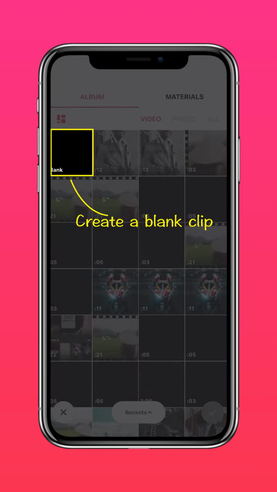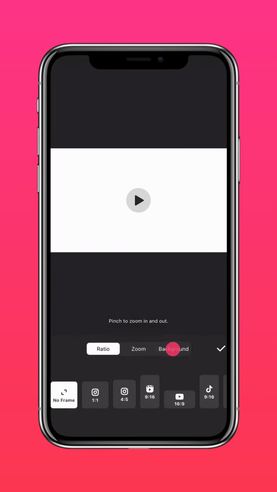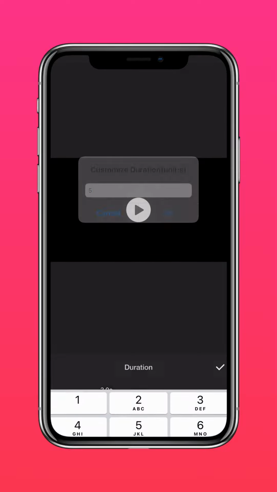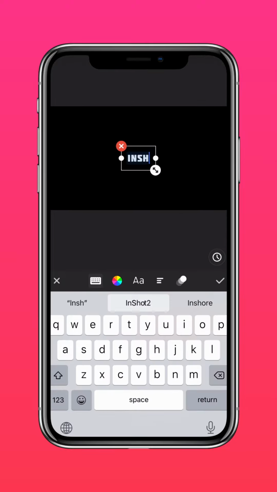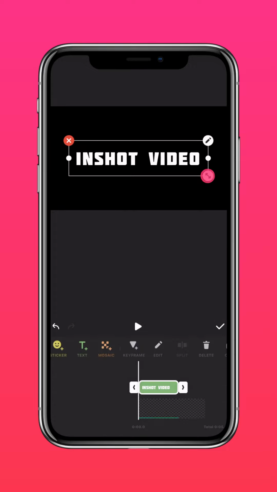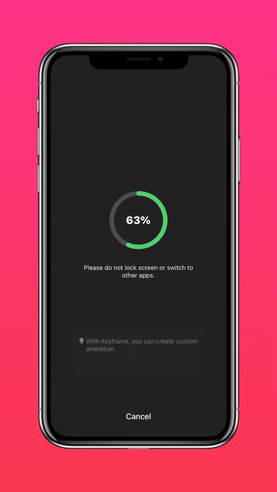Go on to InShot and create a blank clip. Press Canvas and select black as your background color. Extend the clip to your desired duration. Now add a text in a font of your choice. Then go ahead and save this text video.